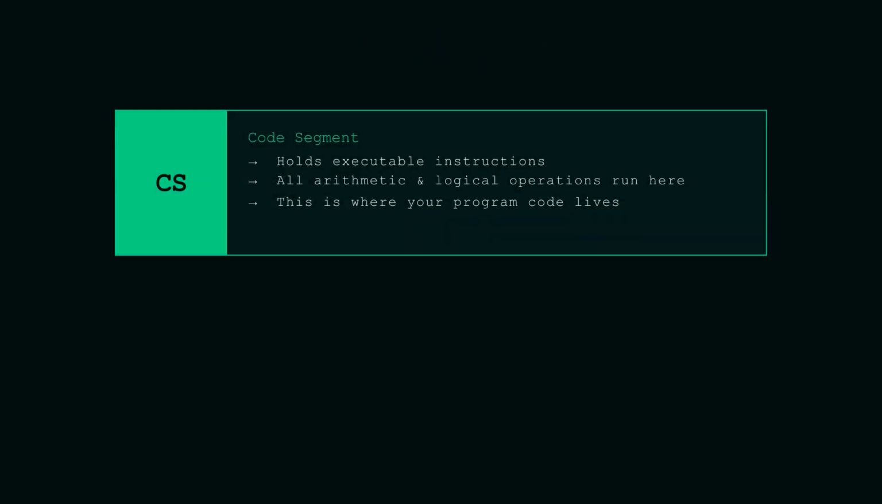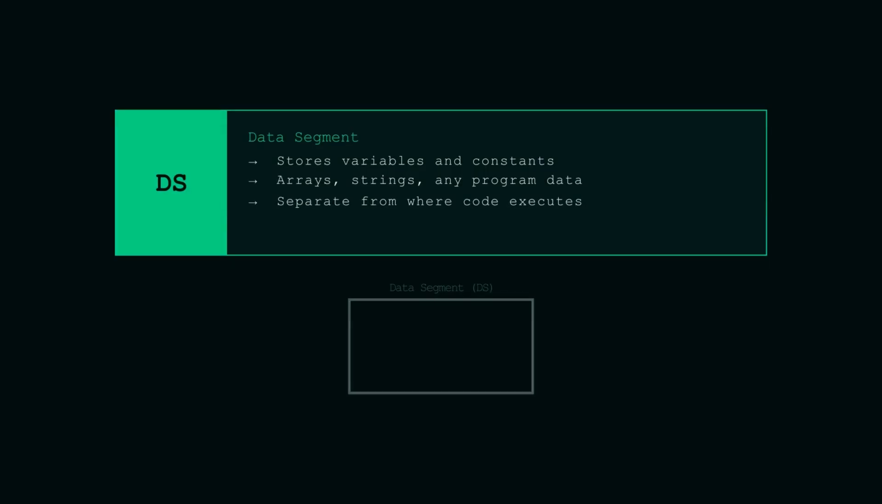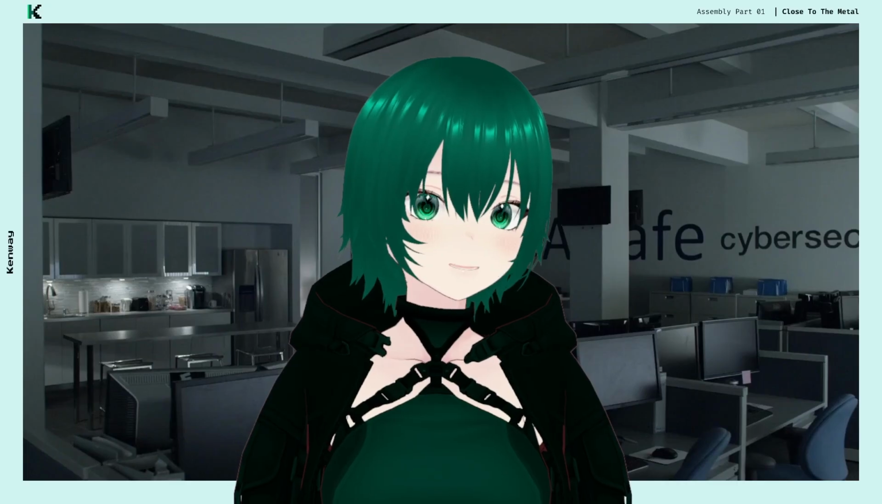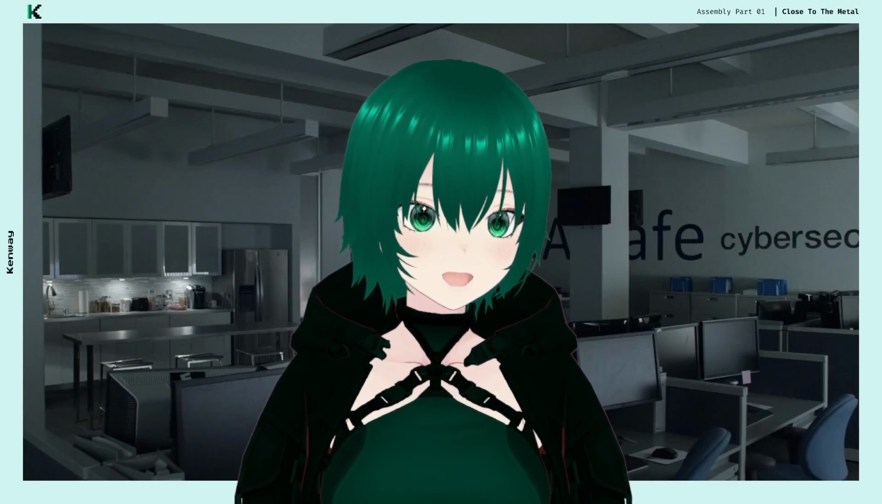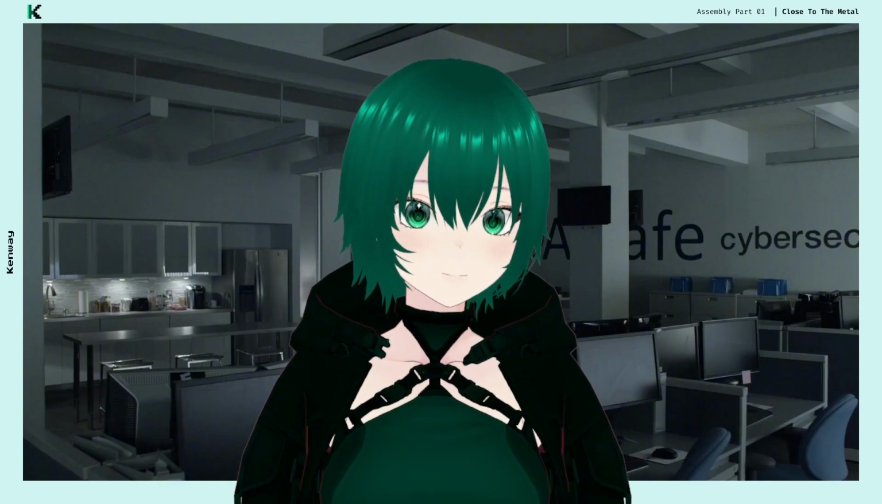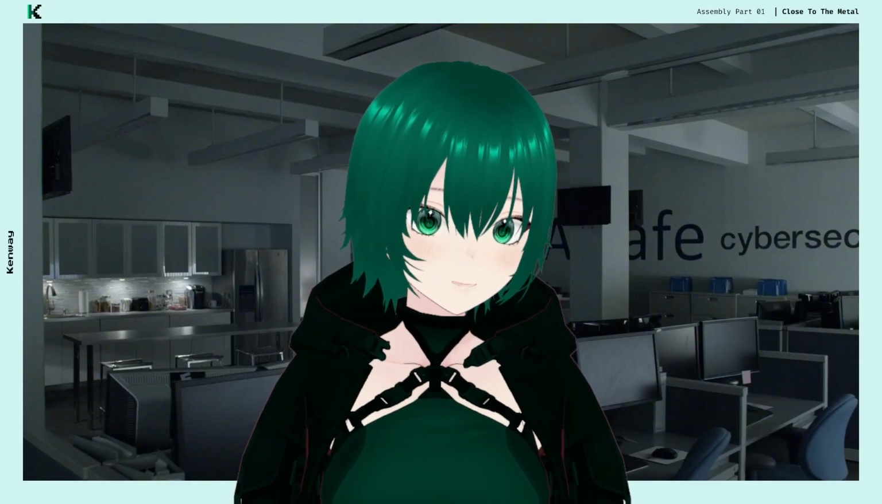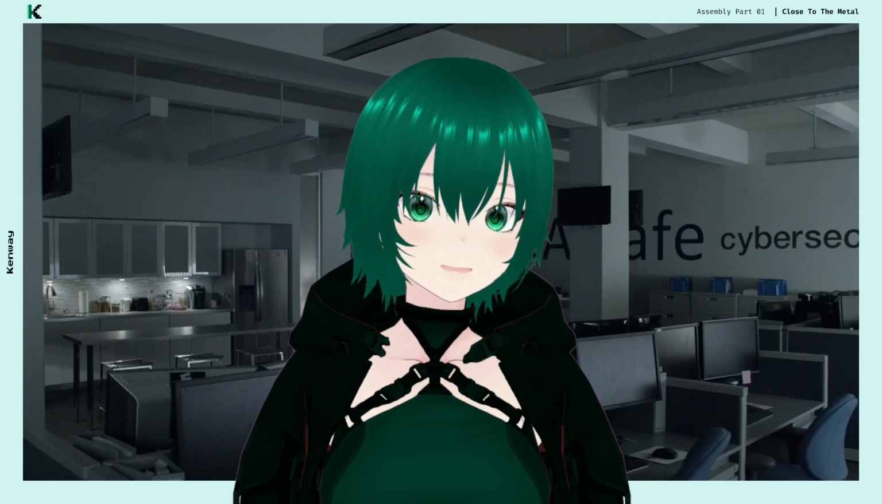In segment registers, we have the code segment register, where the executable instructions live. So any kind of operations and logical operations that we're doing, we'll be doing in the code segment. We also have the data segment, where our variables and constants are stored. For example, if we're storing an array. Yes, we do have an array in assembly. It's not exactly an array, but let's say we're storing any kind of variable, any kind of data in our assembly, then we'll use the data segment. It's a separate segment from the code segment where we are doing logical operations.